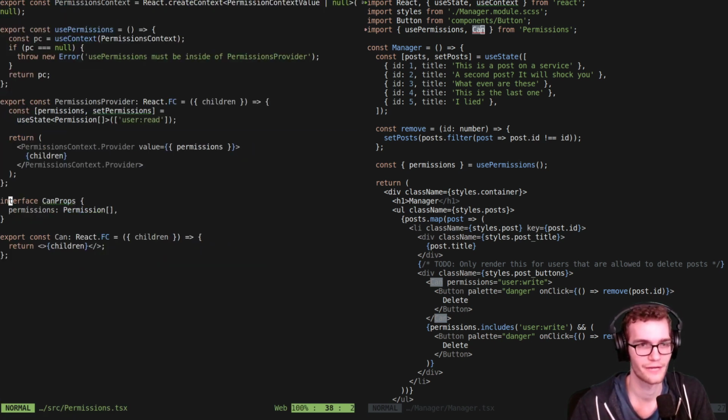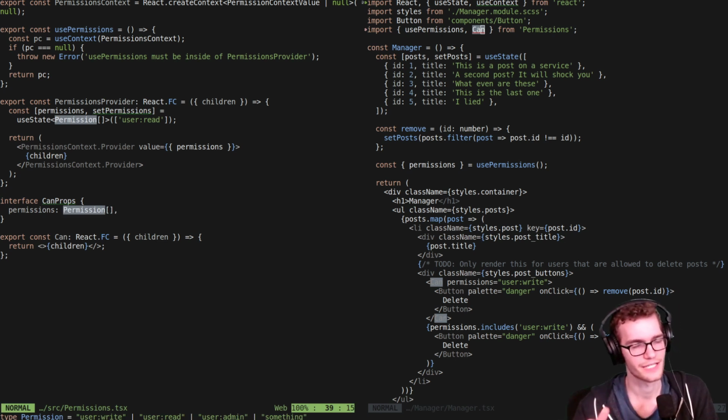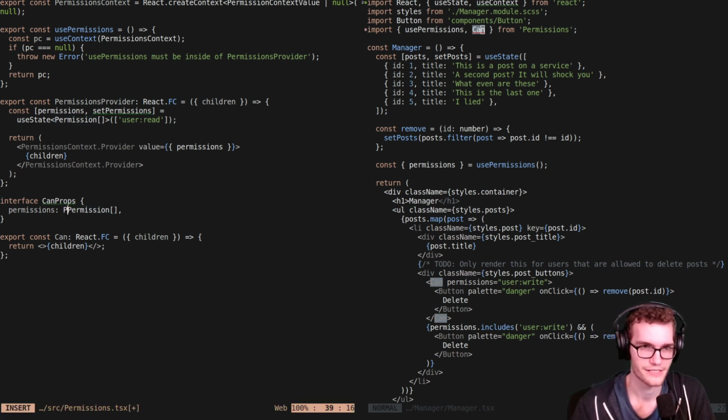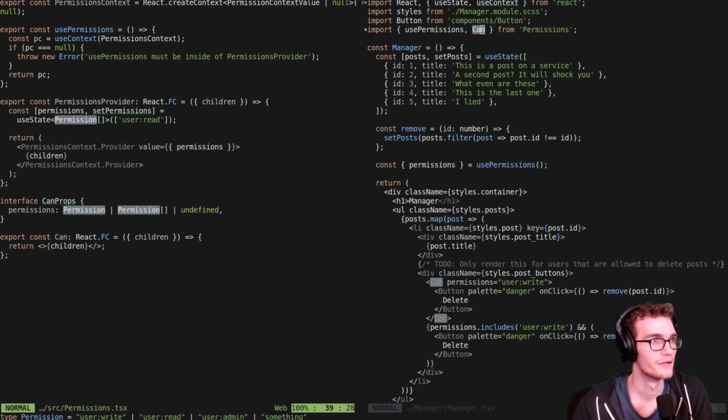Boom. Now we have an object type of can props, which has a key called permissions and a value, which is a permission array, except I'm going to change this slightly. I want to emulate the exact interface that React Router has here, where this can be an individual string or an array of strings, or we don't even have to supply it. Yep, undefined.